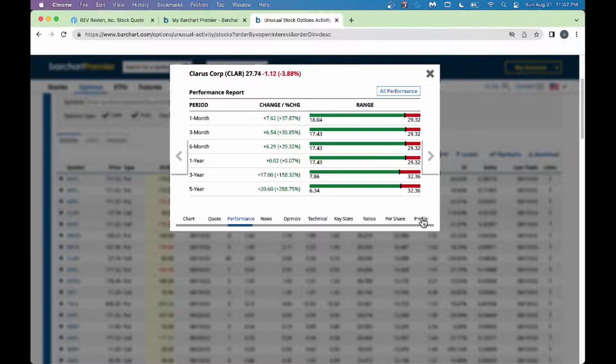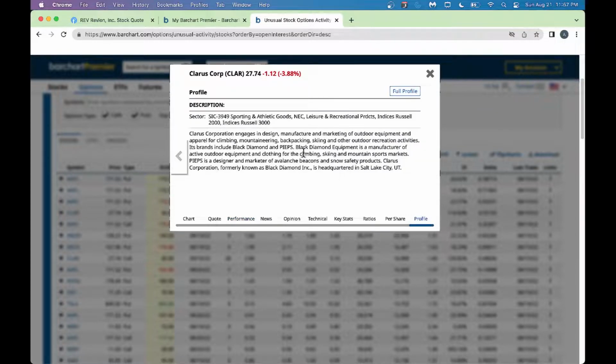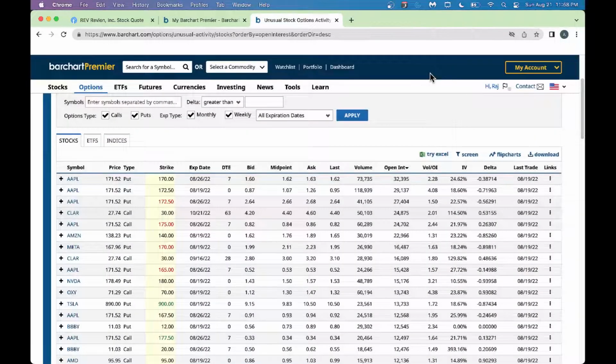Here you could look at the company profile and look, it's an athletic goods company here, sporting goods. So you get a good idea of what this company does. So I like to look at this type of information if I don't know about the company. For example, Claris, I don't know about this company very well. And look, we got a few more companies here.